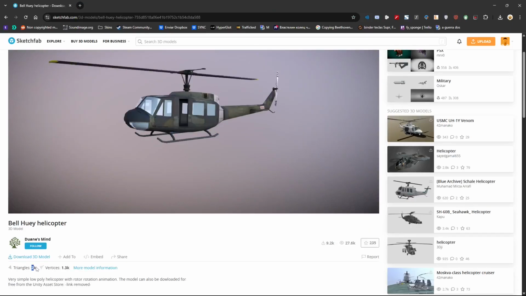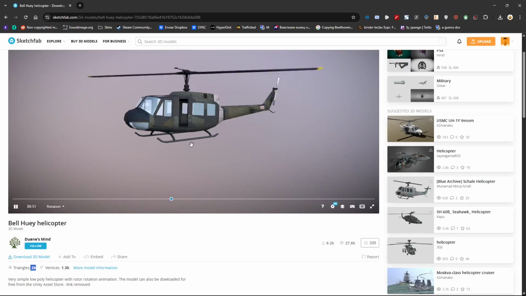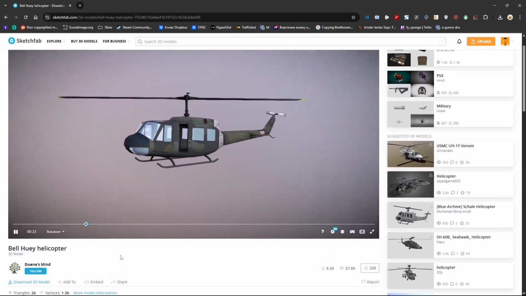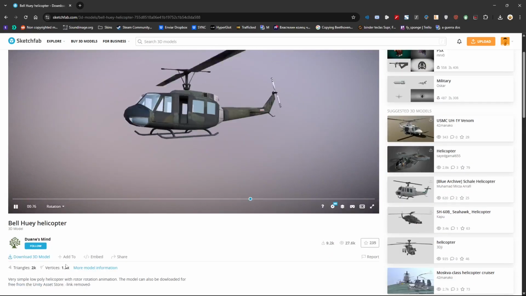You want to make sure that your model has a very small amount of vertices and triangles. You don't want to find a model or use a model, for example, that's going to have like 1,000,000 vertices or 1,000,000 triangles. That will tremendously negatively impact performance. In this case, this is perfect. It's only 2K. You can use one that's 20K, it will be okay.